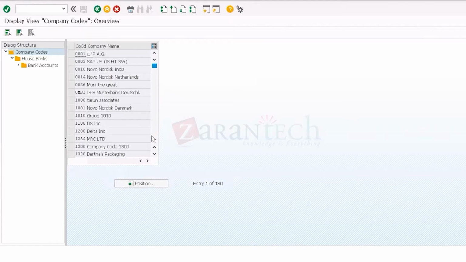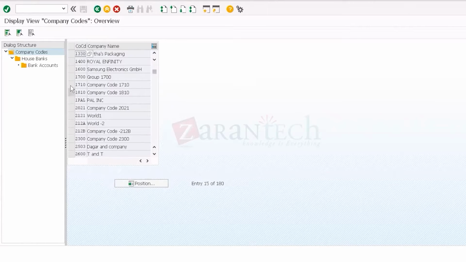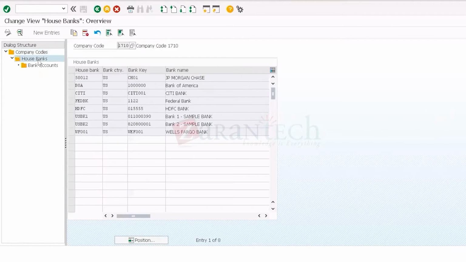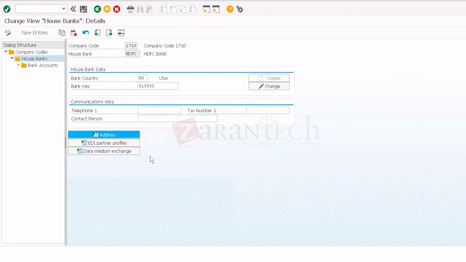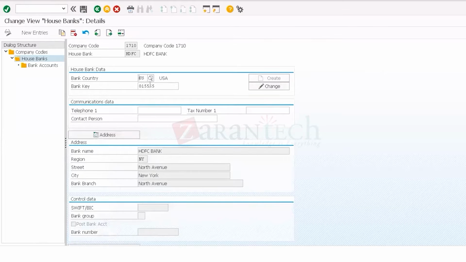We are creating an account in the house bank accounts. For example, yesterday we discussed how to create a bank key. We created one bank yesterday, and the bank name we gave is HDFC Bank. If I go to the details of HDFC Bank, you can see the details here. This is the bank we have created, and this is the address which is fetched from the bank key.